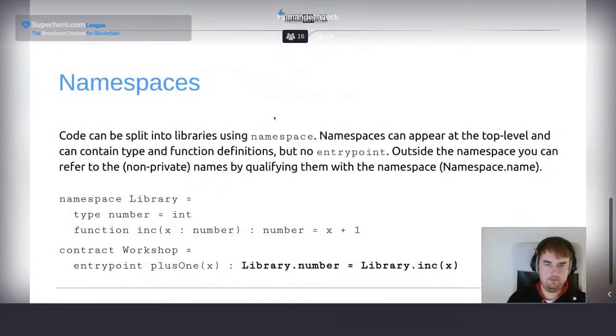Okay, let's continue. Next thing we have in the language are namespaces. So if you want to have library functions that are a little bit outside the logic or scope of your smart contract, you can define them as a namespace. And you can define their types and functions, and they can then be used from your smart contract.